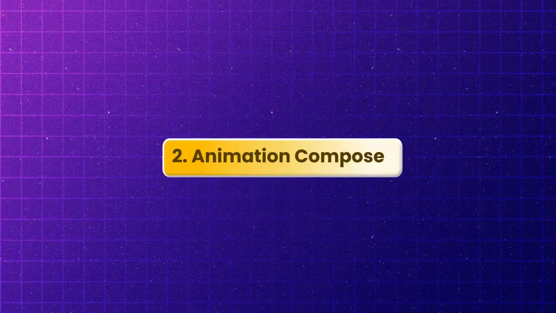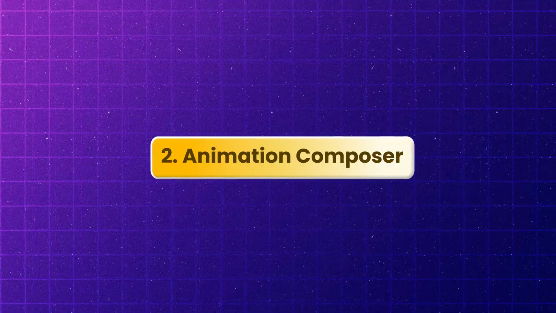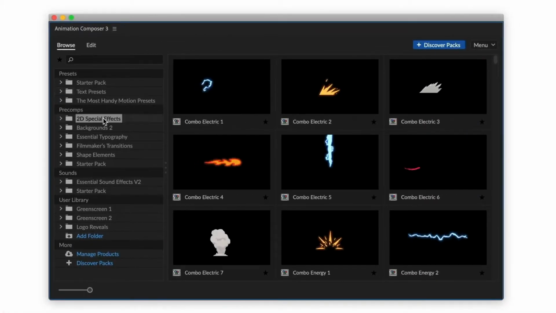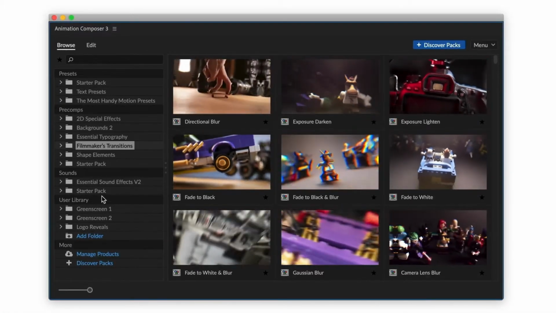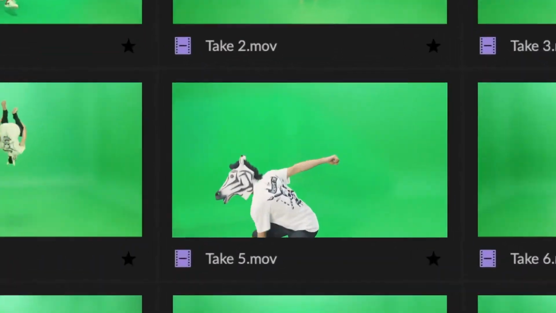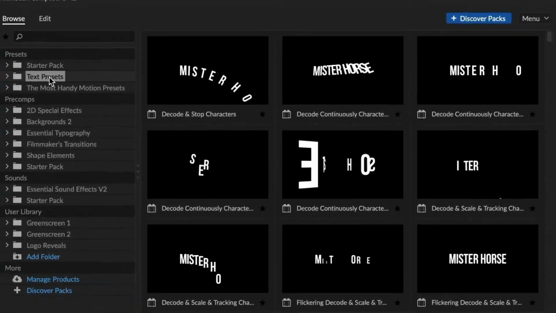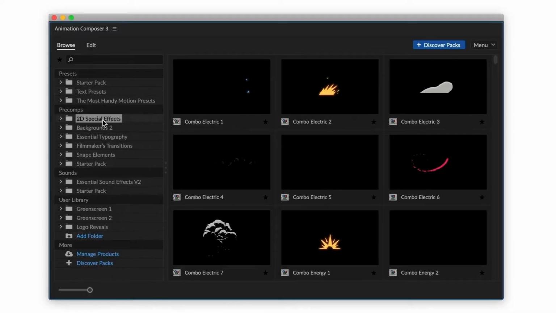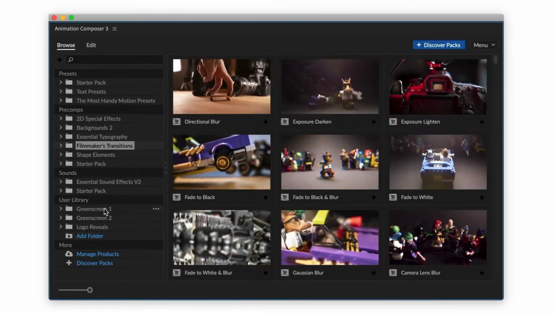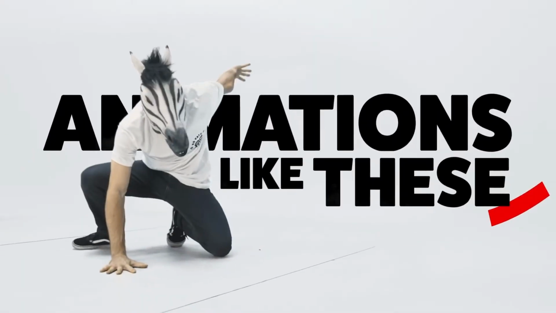Second plugin, Animation Composer. This plugin provides a vast library of motion presets, pre-comps, and sound effects for motion designers. It's designed to save time and effort by offering a wide range of animation options that can be easily applied to layers and transitions. The plugin boasts a new user interface, faster previews, and a separate Edit tab for customization.